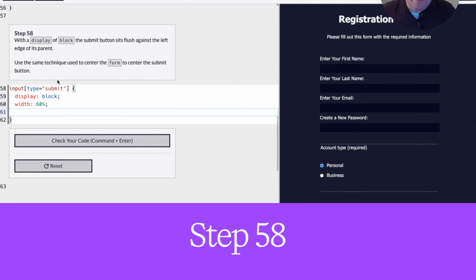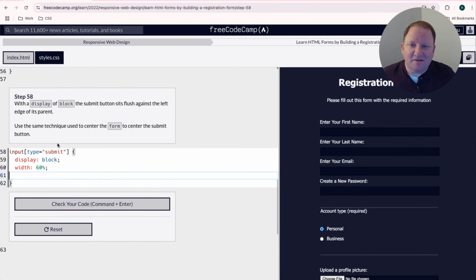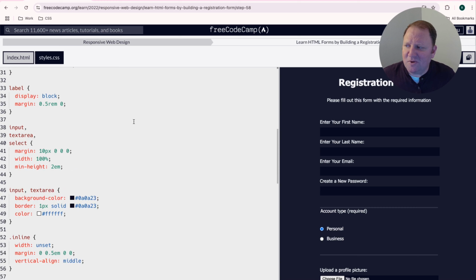All right, step 58, with the display being block, which means it takes up 100% of the parent element. It says that it sits flush left to the edge of the parent. Utilize the same technique that we did in order to center the form and apply that to the submit button. Again, that's what we were talking about in the last step. Maybe they're going to want to center this.